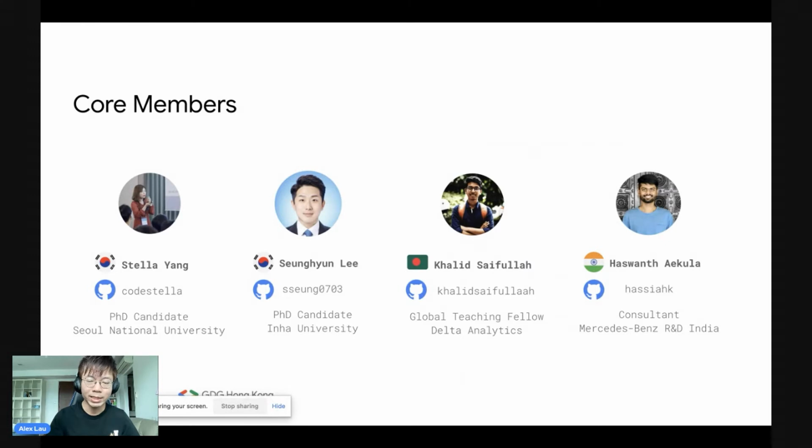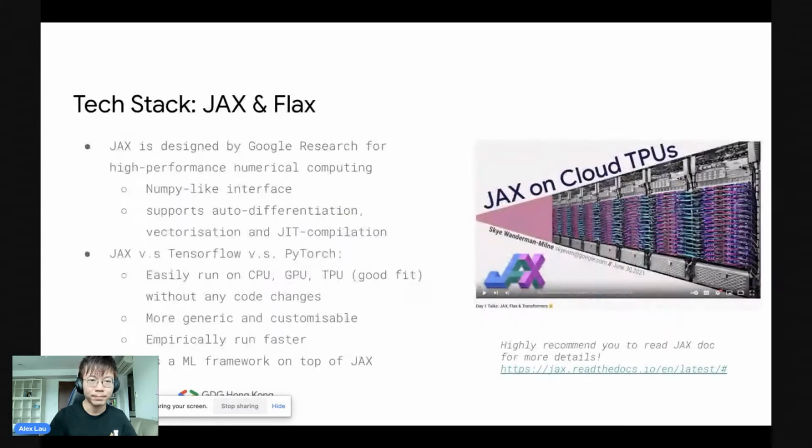In the end, the post received a lot of responses, and we have a number of teammates. Let me take this chance to introduce some of our core members. We have Stella and Shiyong from Korea. They are both PhD students specialized in computer vision. We also have Kali from Bangladesh, and Haswan from India.